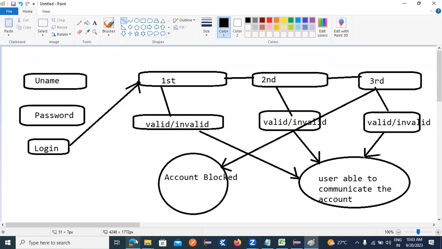Decision table. What is the meaning? Okay, listen. I will explain one more real-time scenario. We have a country drop-down and a state drop-down. Clear? How to use the decision table technique? Where do you use the decision table technique?